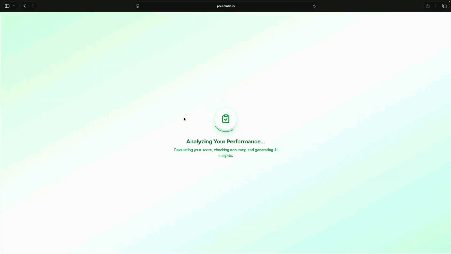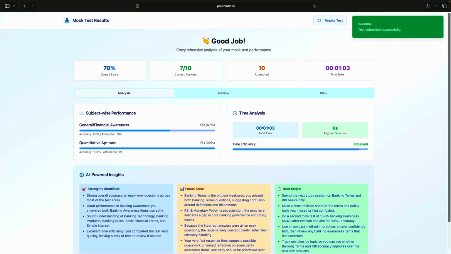All right. So now it is analyzing our responses. This analysis will give me an overall score. The overall score is 70 percent, which means out of 10 questions, 7 questions are correct. The total number of questions I attempted is 10. The time I have taken is 1 minute 3 seconds.